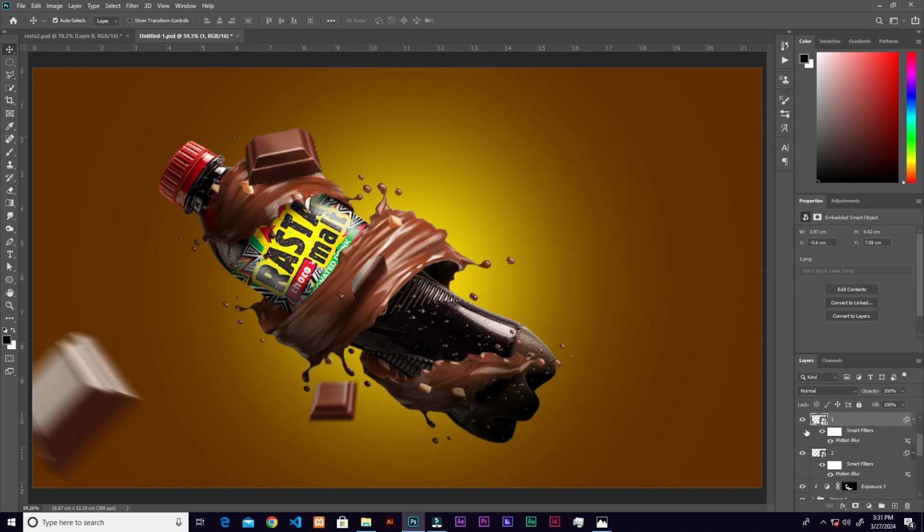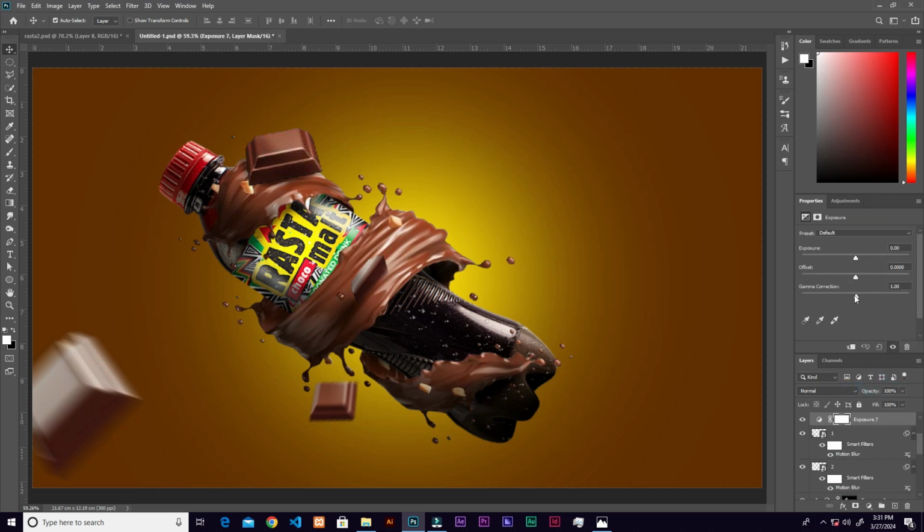Now where this guy is facing, there's no light there, so let's add an exposure adjustment layer. Clip it to this cube, decrease the exposure a little, increase the gamma correction, Control I, and invert, and then grab your brush, and then let's start adding some shadows.